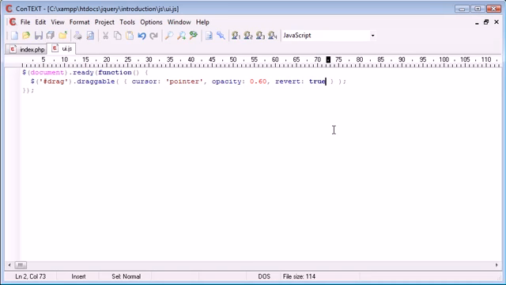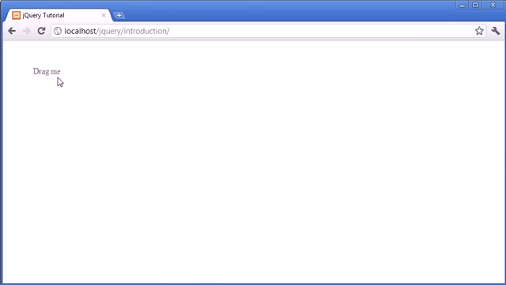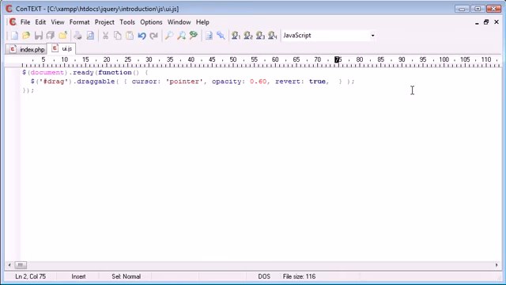However, I tend to find that revert set to true, at its default speed, is a nice speed for it to revert back. I think it's probably 500 milliseconds by default. Okay, so now that we've looked at a few options in here, we're going to take a look at events.